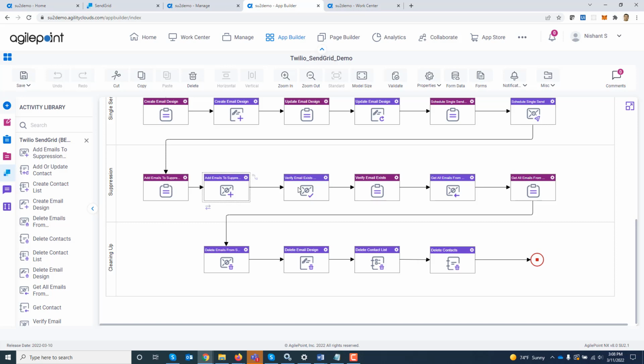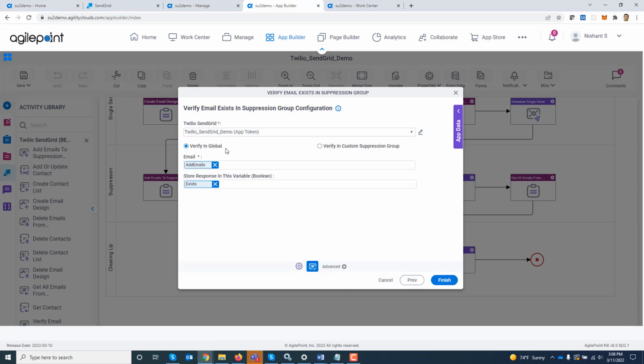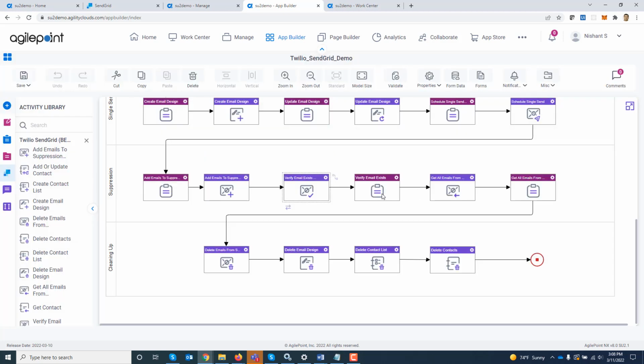The next activity verifies whether the email is in a suppression list or not. So again, I'm going to connect to SendGrid, verify if it is in global or custom group, provide the email, and it returns me back a Boolean value whether the email ID exists in the suppression group or not. I'll show the results on a form.